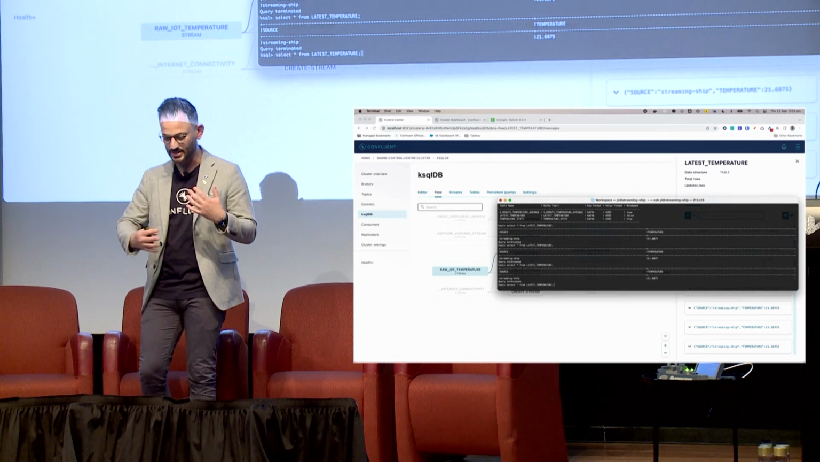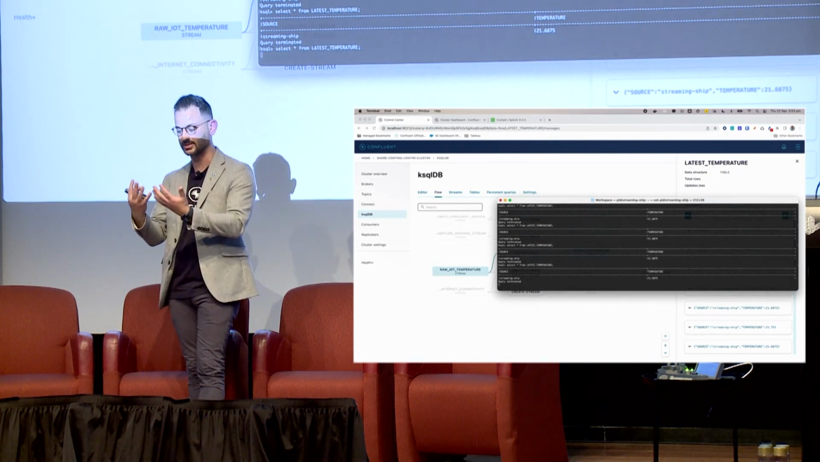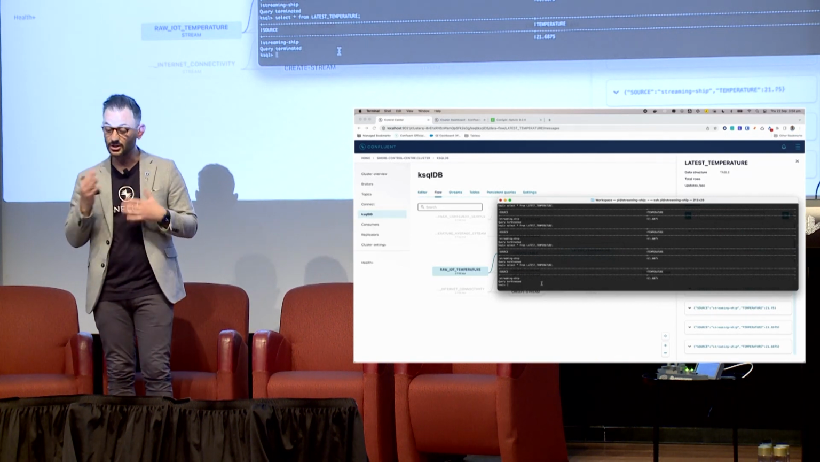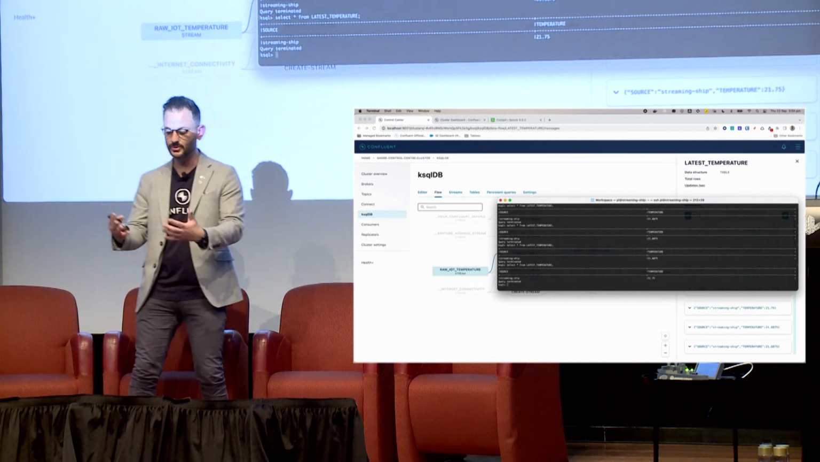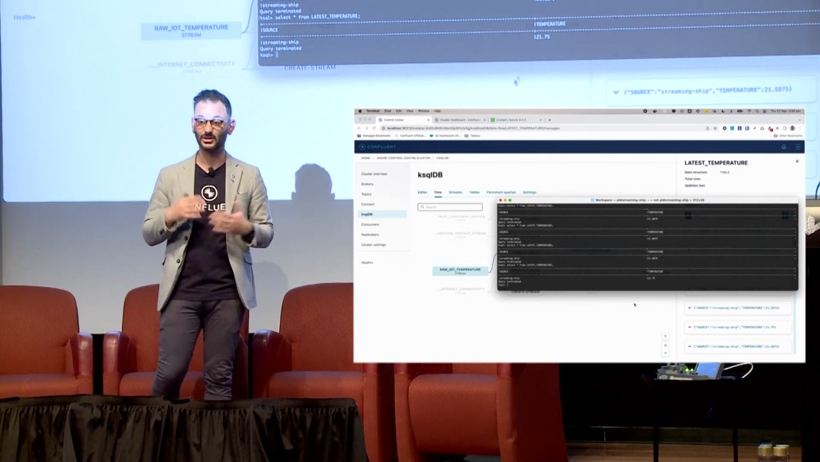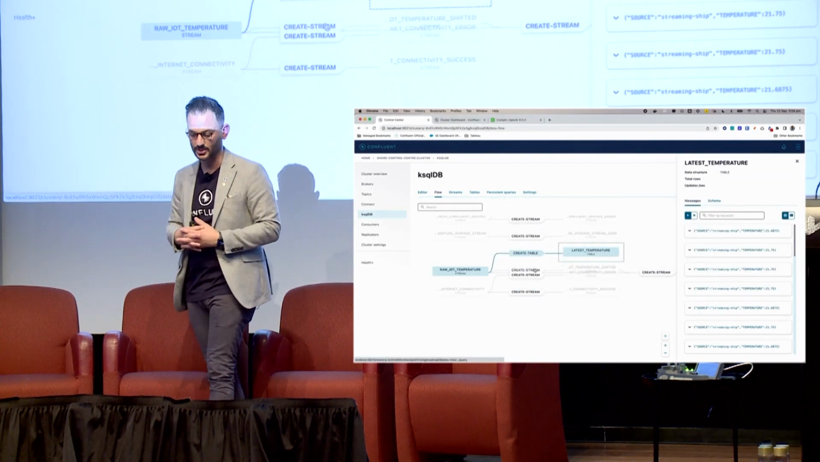And we'll see here as the temperature changes, the query will now start showing us that latest changed temperature. So you can use Kafka to materialize data into a view and actually query it like you're querying a relational database. That's pretty cool. But we can do some other interesting things with the data as well.